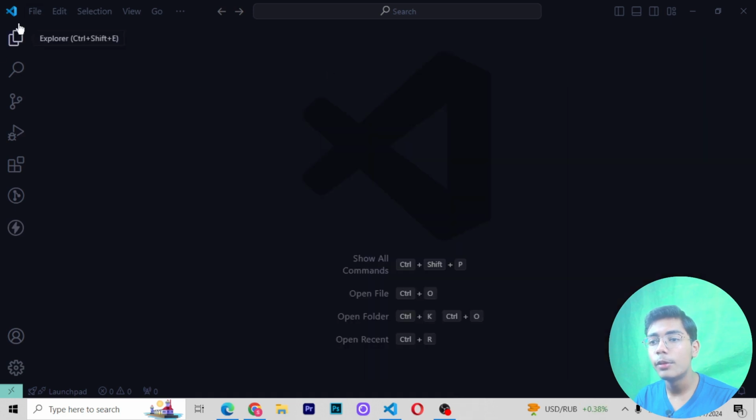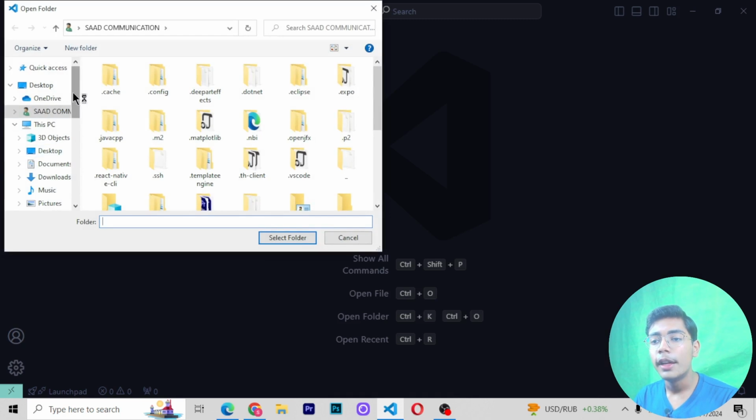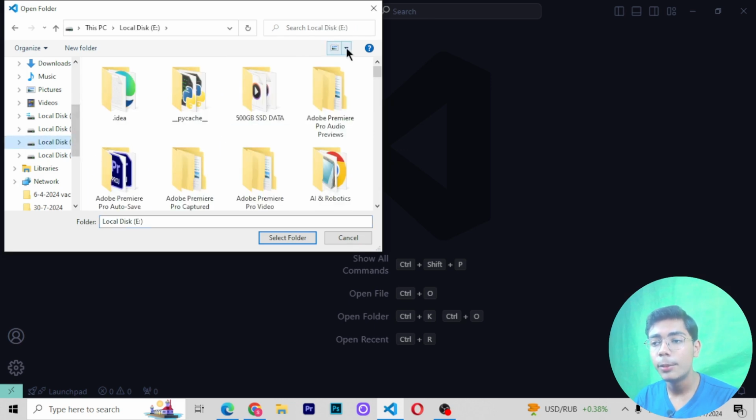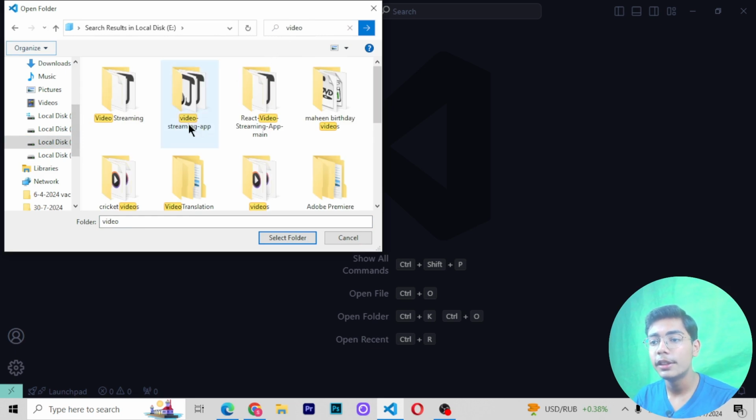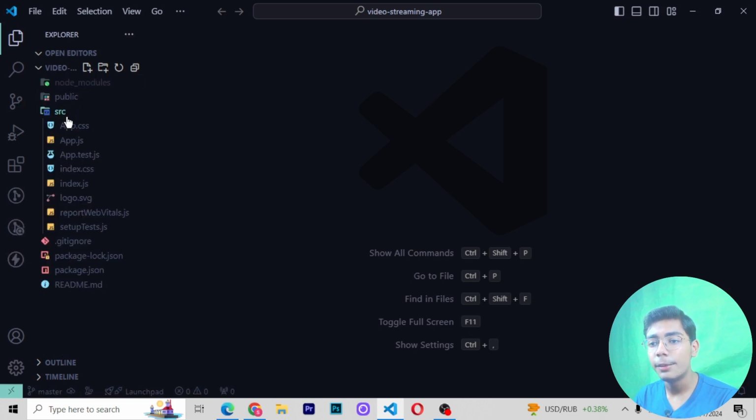So simply I will be moving on to my local disk E to open my folder with the name of npx create React app, and the folder name was video streaming app. So here I will be moving on to local disk E, and I will be searching here video streaming app, and you can just see it is here. Then I'll be opening it by pressing select folder.